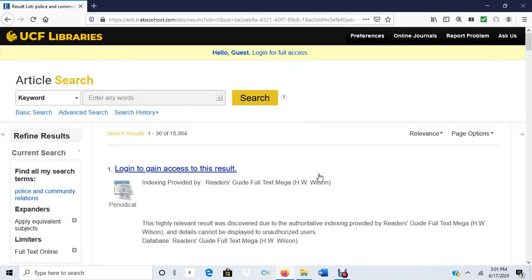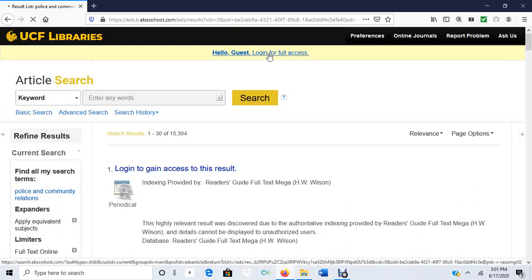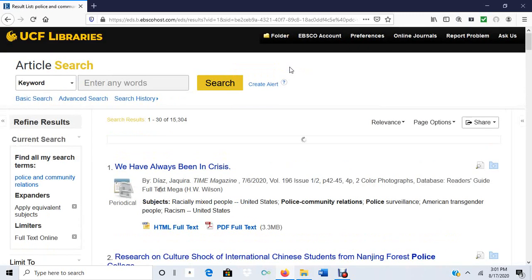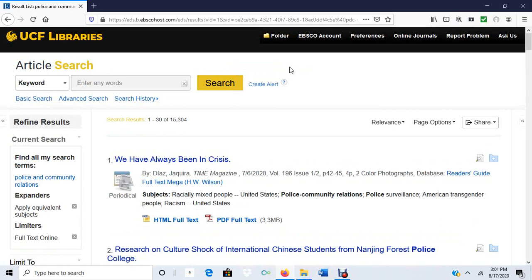Okay, so one thing that I should mention is that you want to make sure that you're logged in. Otherwise you get a page like this. It just says, hello guest, log in for full access, log in to gain access to this result. So make sure that you're logged in. It will probably ask you for your NID and password. I've already gone through that process just to save time, but make sure you're logged in, because if you're not, not only will you not be able to see a lot of the articles, but you also won't be able to download them, and so you won't be able to complete the project.